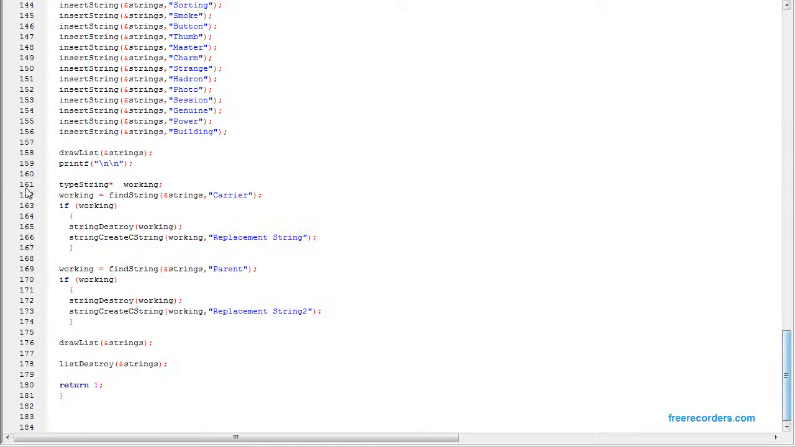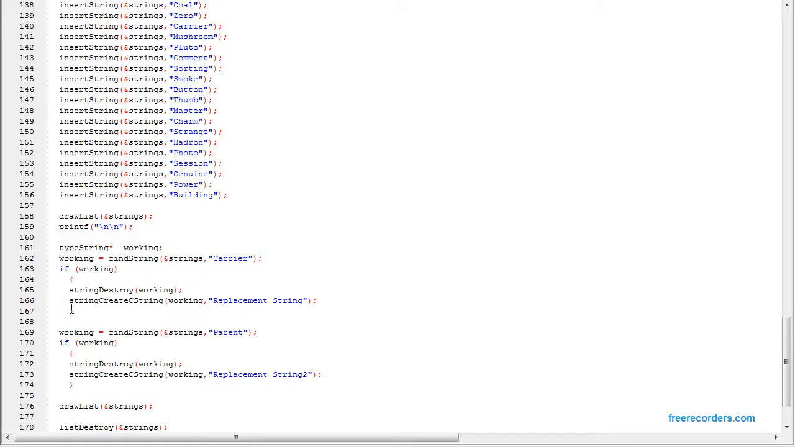Okay, once we find it, we destroy the string, which means you erase whatever was there before, and then we replace it with a new one. We just replace that string with a new one, and then we do this for carrier and parent.